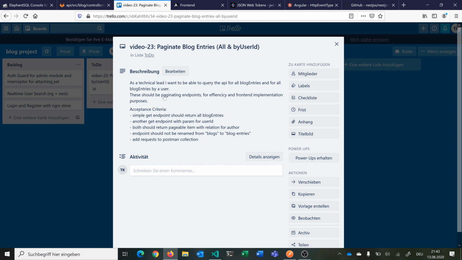So why do we need paginating endpoints? Because if we have multiple users later and everyone is adding like 10 block entries a day, and then you query for all block entries, then you might get returned thousands, whatever, and this would be a very large request, and that couldn't be handled by a front end.